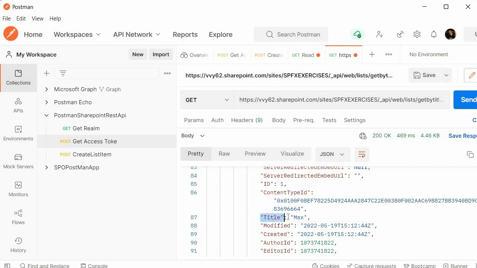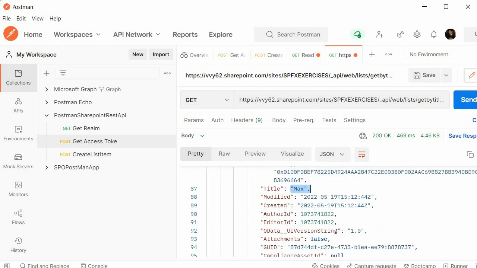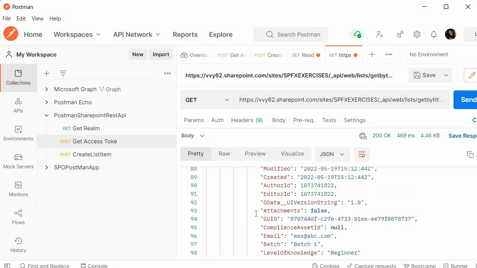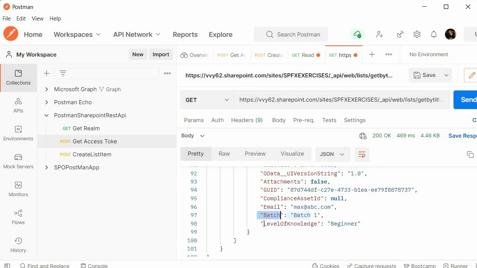the title which we have provided is max, and you will find a lot of information which is created automatically whenever we insert data inside SharePoint, like modified, created. All these dates have been given, which you already know about. Then we have specified values for email, badge, level of knowledge. All these things are returned in the response, and we will use them wherever we want to use them.